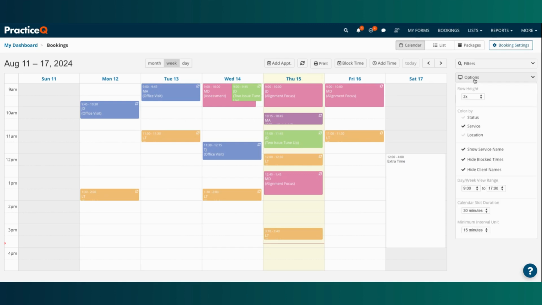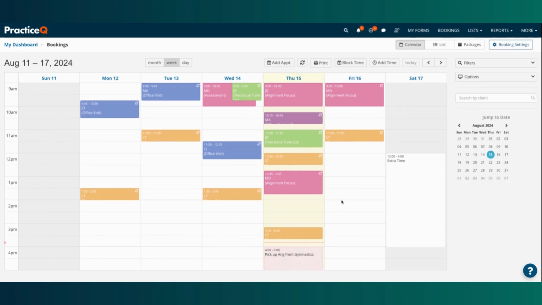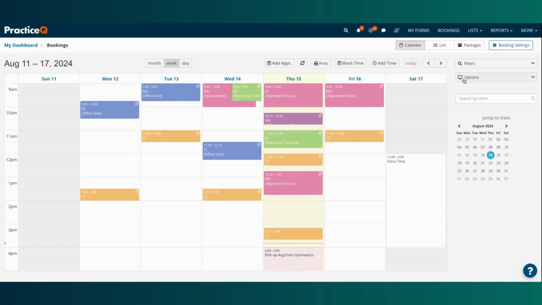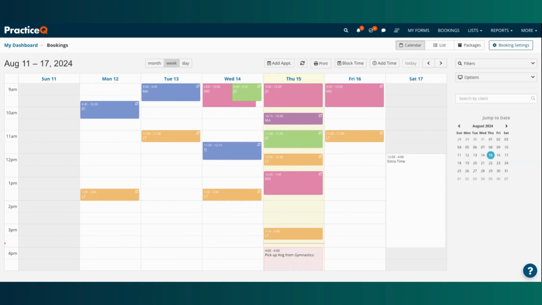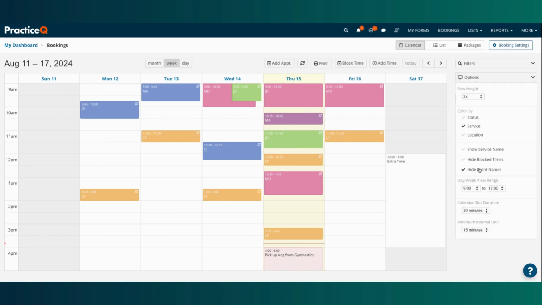Some other options include the ability to hide your client names, which we have enabled here, so we just see some initials. You can hide blocked times, or you can add them back in. You can show the service name or remove it, so it just shows the client's initials. And you can also adjust the hours that you see on a calendar. I have it set just to when this clinic is open. However, you can adjust it so that you have all 24 hours in a day.